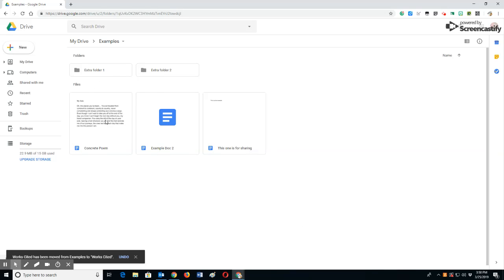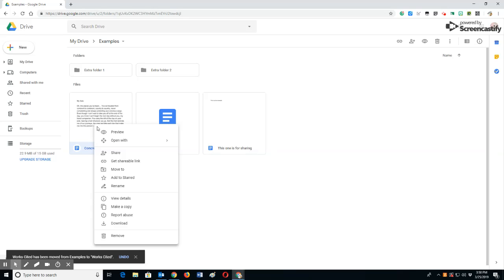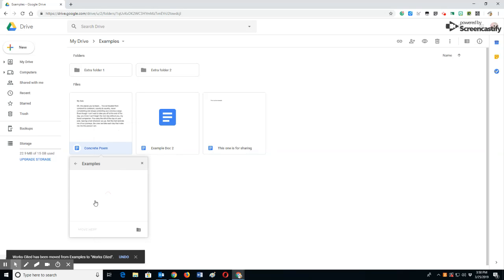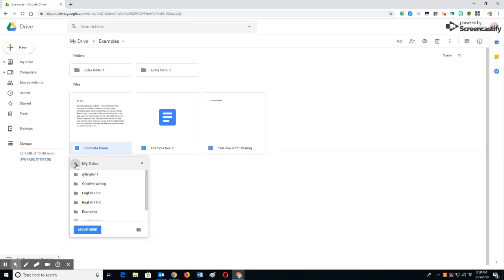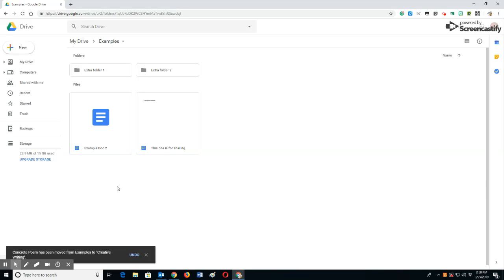So again, very easy. Concrete poem. I'm going to right click, move to. I go back out of examples because it's not somewhere where I want to drag and drop. And I'm going to choose English 1. If there's folders within it, you will see the little arrow. So I could put that in works cited, or I can just keep it in maybe creative writing. And I'm going to click move.